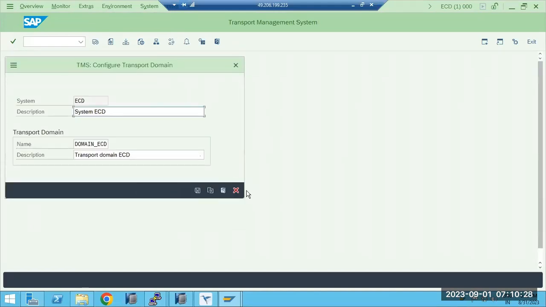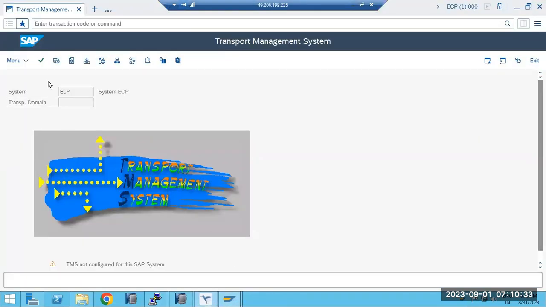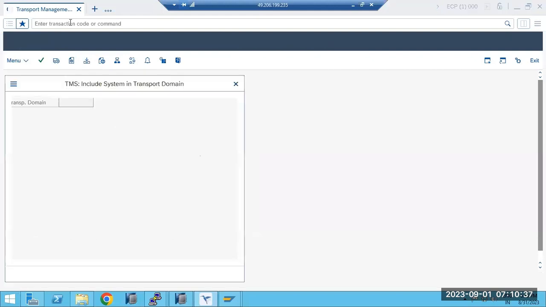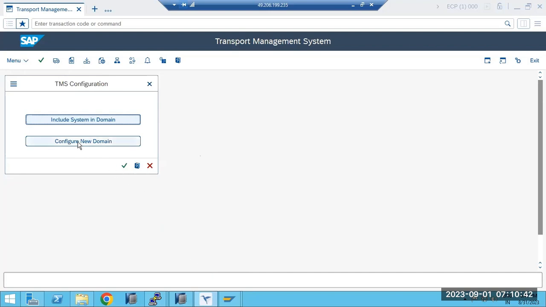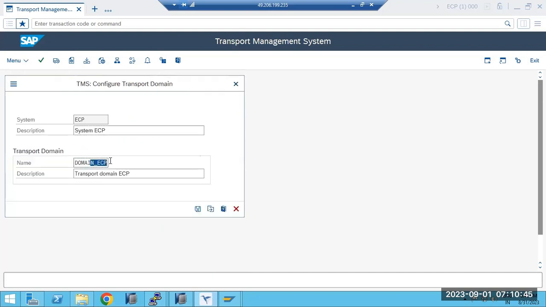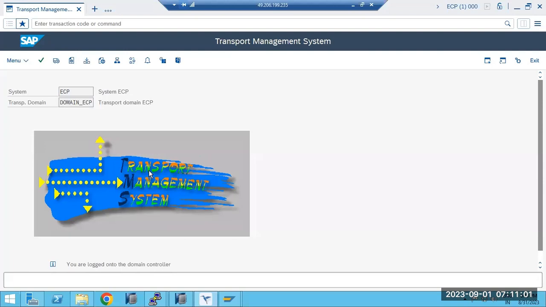Okay, so what I am doing now: first of all, ECP is your domain controller. Then go to ECP, and first of all we need to decide which is the domain controller. Create the new domain here. ECP is your new domain, DOMAIN_SID. Just click on the save button. Then give the TMSADM password. The password should be the same, so the same password we have to give in all the systems, at both locations.